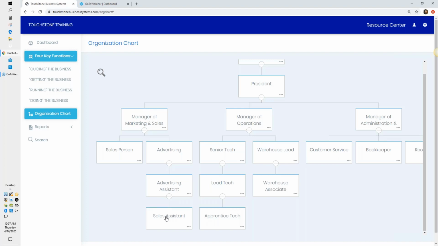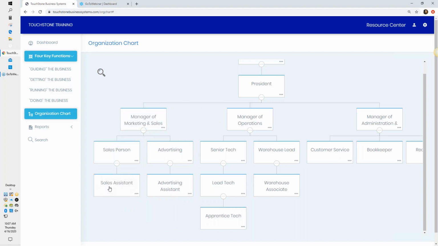So it's just hold your left mouse click down, drag the box around, put it on top of the position that you want to move it under, and then it floats to that position that you've selected.